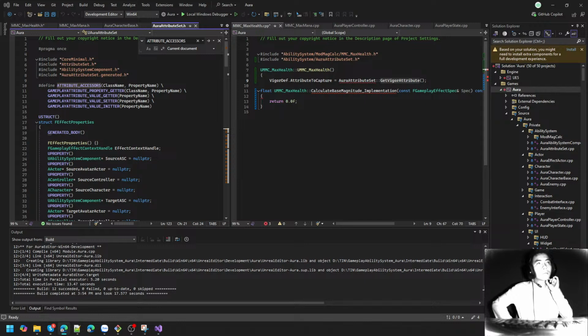These are settings that we see in the gameplay effect as well. Here in C++, they're enums. So we're going to choose target, and we also should decide vigor def dot. We should decide whether we target.